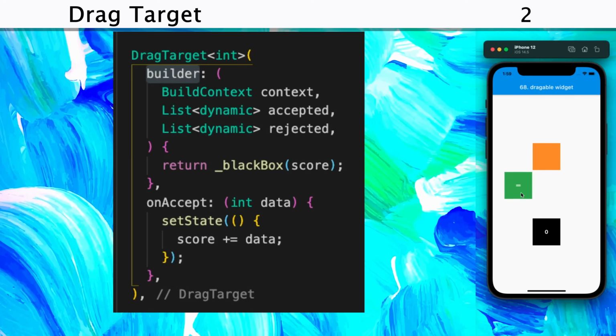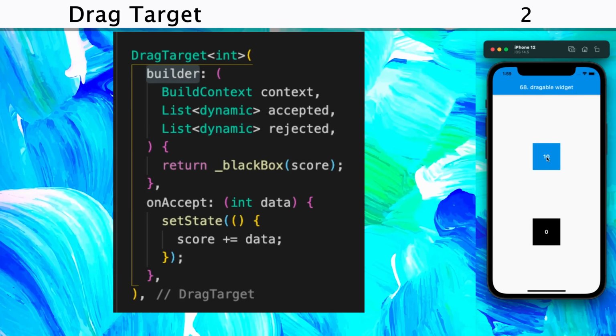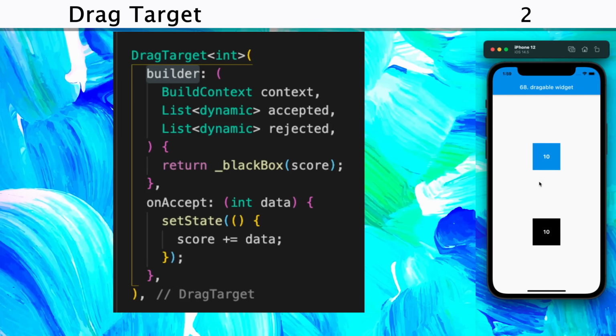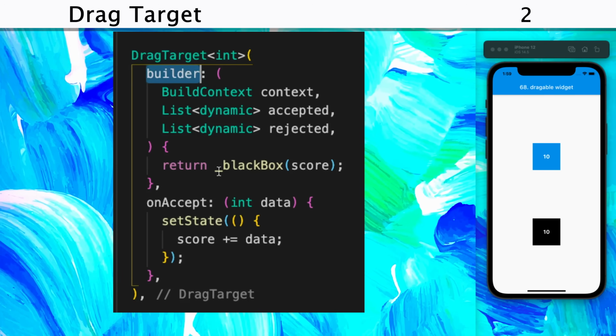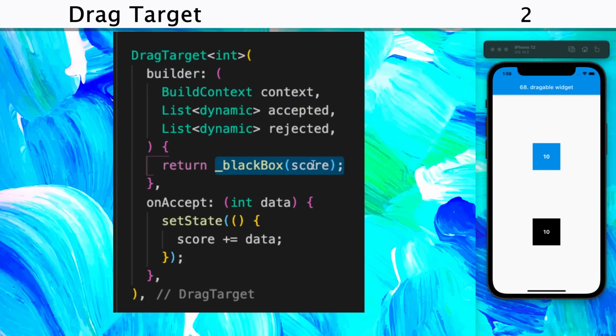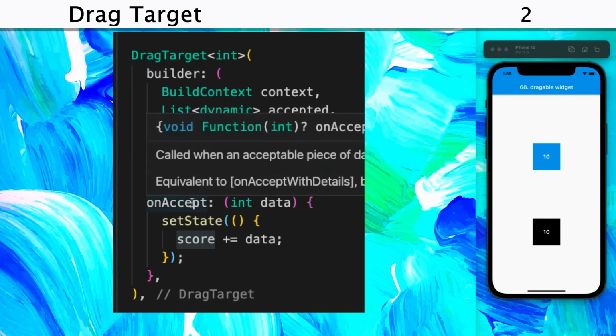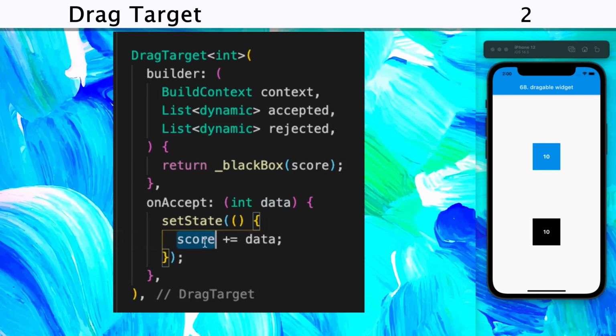Now we know how to drag something, but the question is, how do we receive the information? It is very easy. For this, you will use the drag target, you will create the builder, and then you have the return, which is the black box with the score inside. And then when you accept the data, you will set the score.